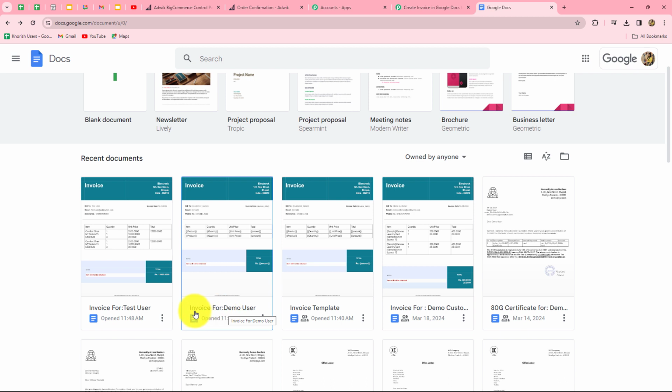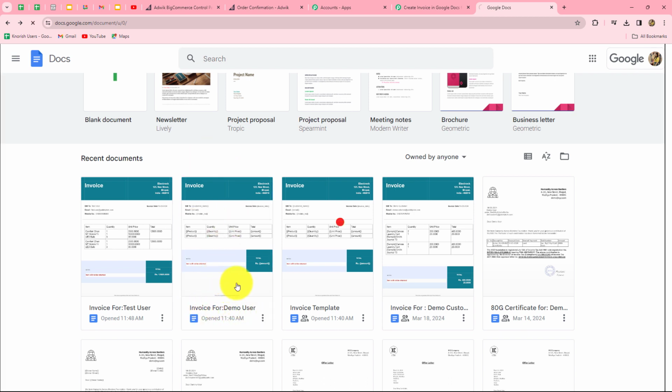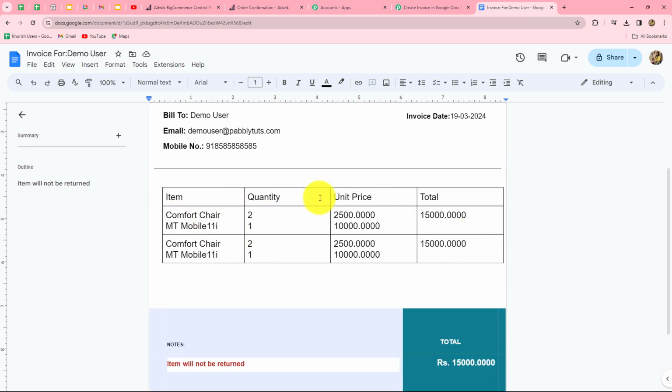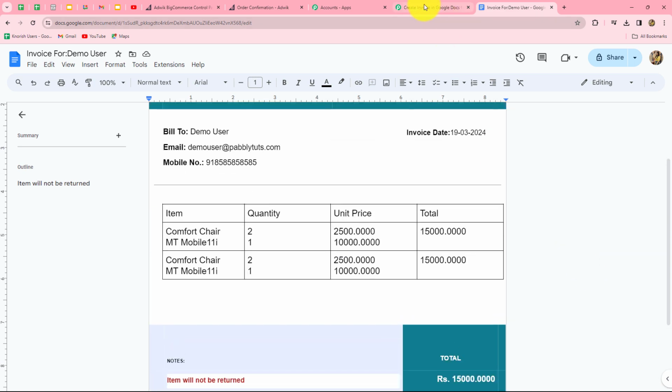And yes, here you can find that order invoice for demo user is created and added over here. Let me open that. So this is a new invoice recently generated for demo user. This is the email and the phone number, and these are the quantity, unit price and total price of the order. Alright, so this means that our workflow is perfectly successful.